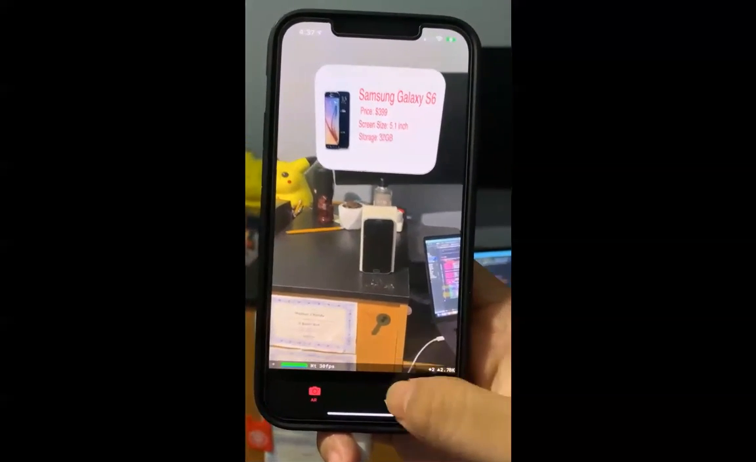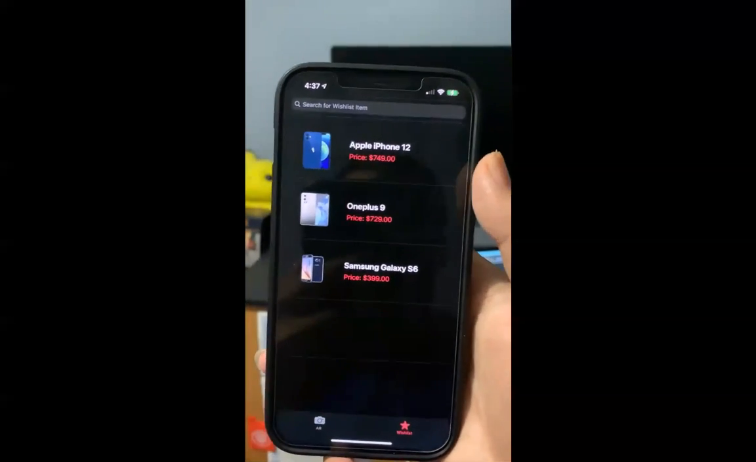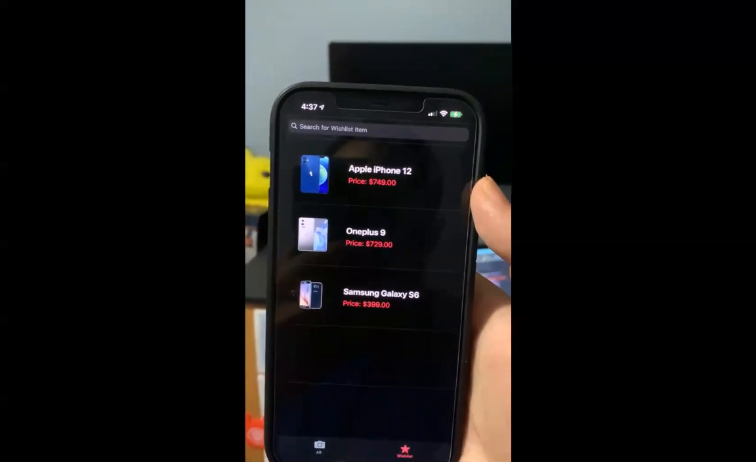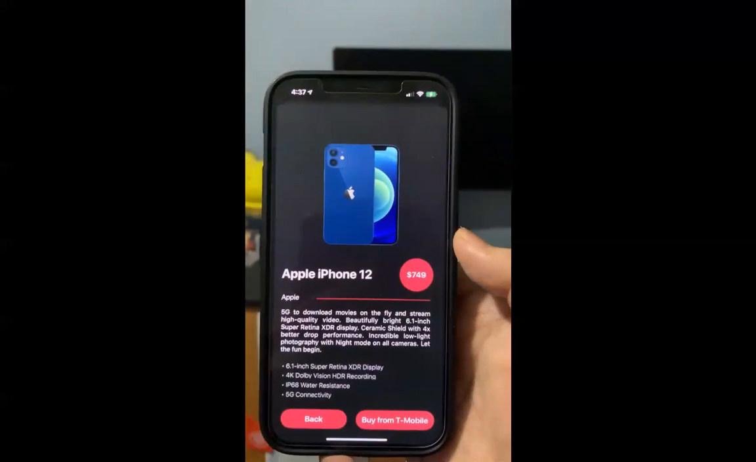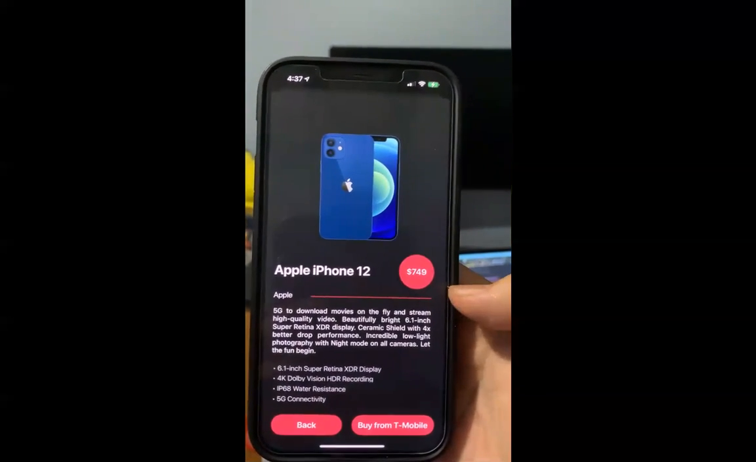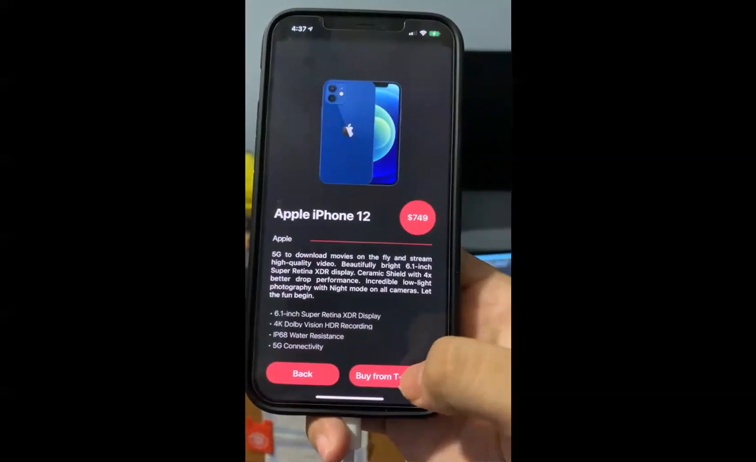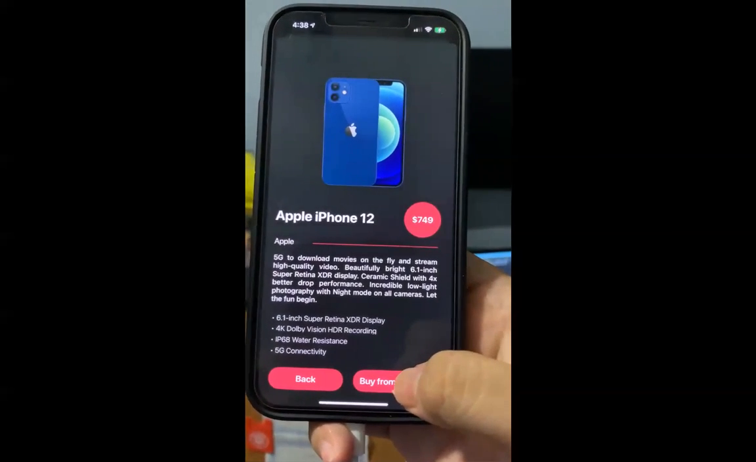Let's head to the wish list tab. Here, we're presented with devices that I'm interested in buying. Let's see, I'm interested in buying the Apple iPhone 12. Here, we're presented with similar information that we saw earlier, but instead of a wish list button, we have a buy from T-Mobile button. If we click this button, this will redirect to the T-Mobile website.